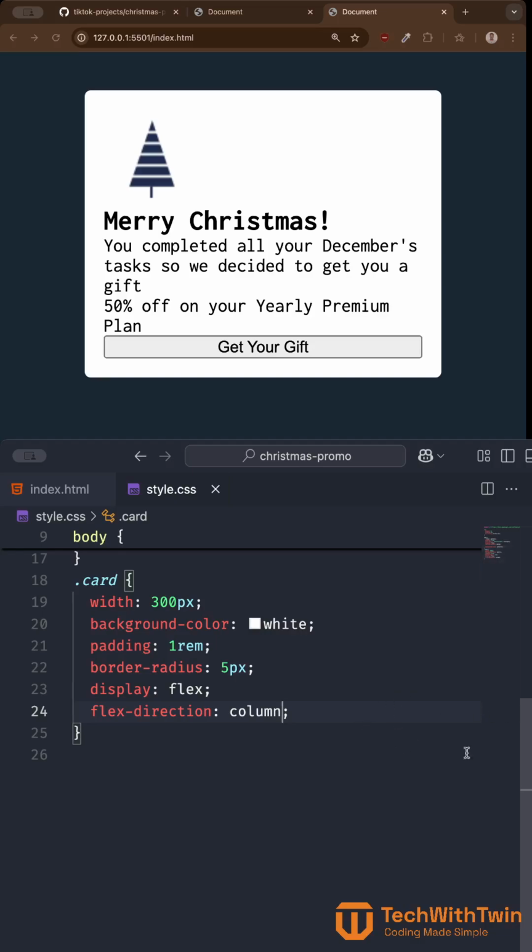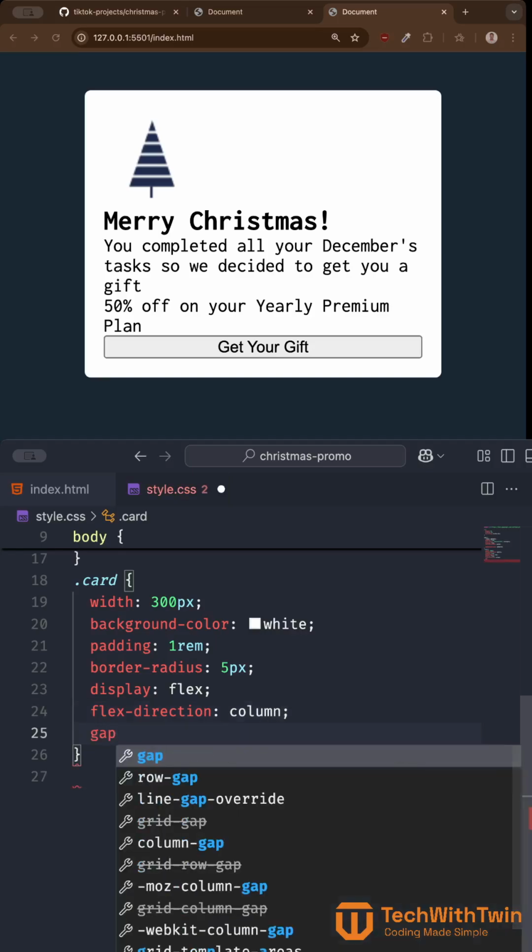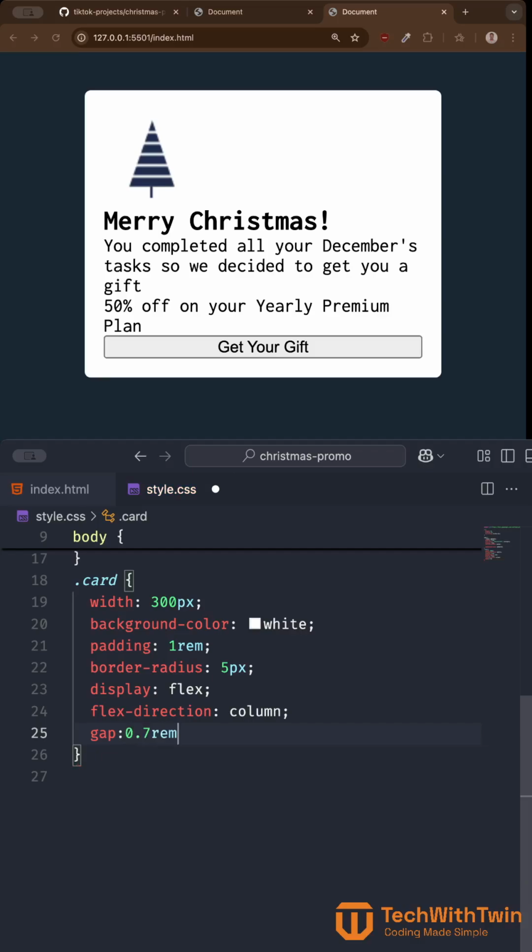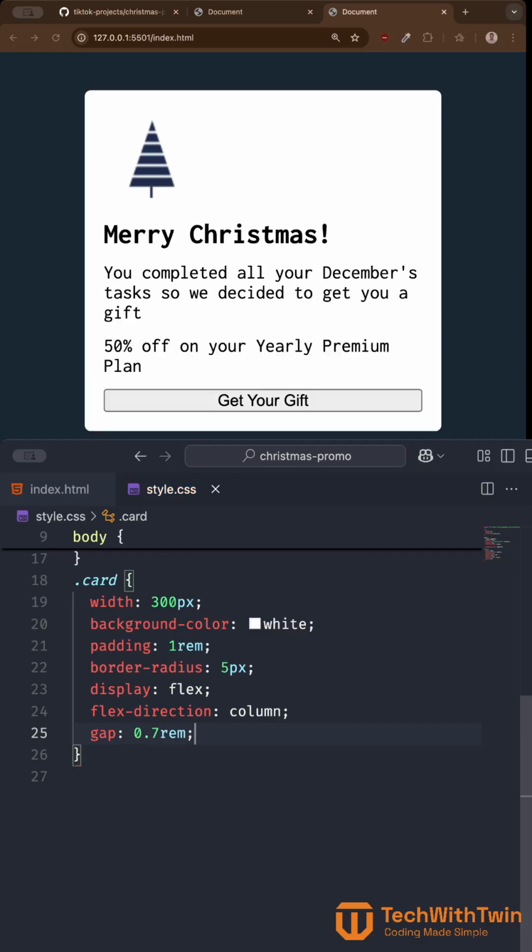Nothing changes a lot. You can see the button tries to take up the full width, but our main concern is to also add a gap. And then I'm going to use 0.7 rem here. You can see it.